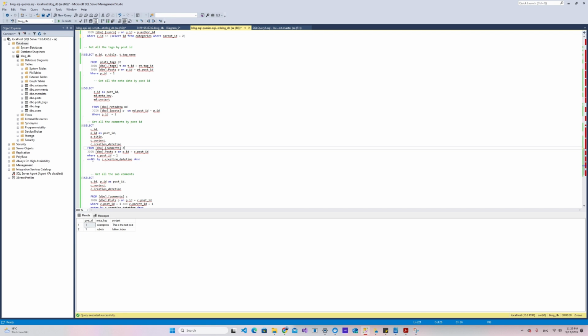And here additionally we have this order by clause, and we are ordering the comments in descending order based on creation date time, and that's how we will get the newest comment first. And if you want the oldest comments first, then I think you have to do it ascending. And if I run it, then we will get the data, all the comments.